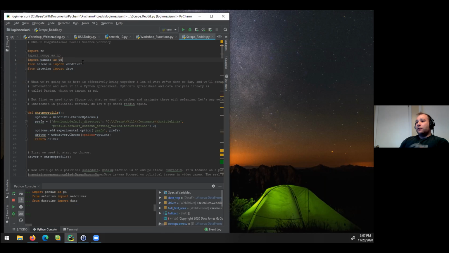And then we are familiar with Selenium. And then finally, we import datetime, which lets us work with dates. It's very useful for actually dealing with time, which can be a little tricky if you are doing this in R or something else. The date objects in Python are very, very simple to work with.